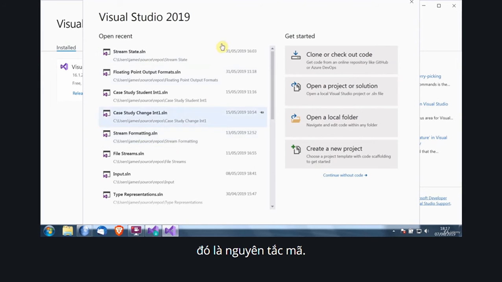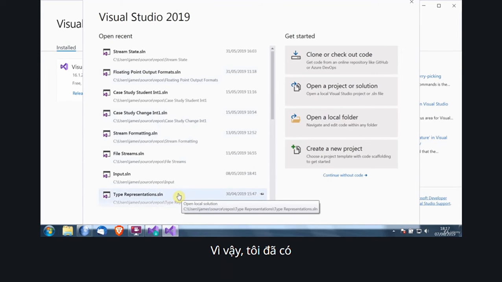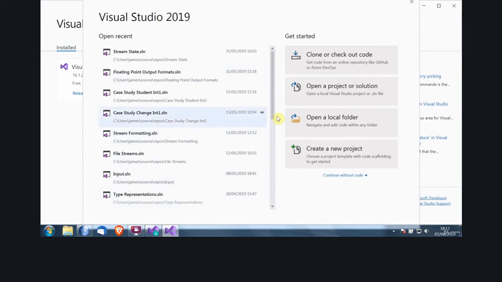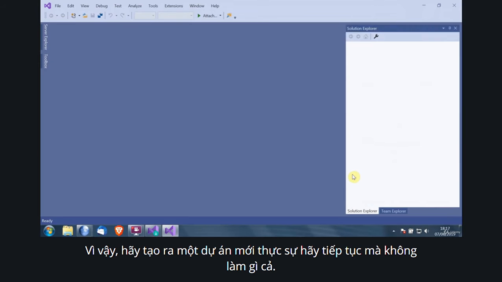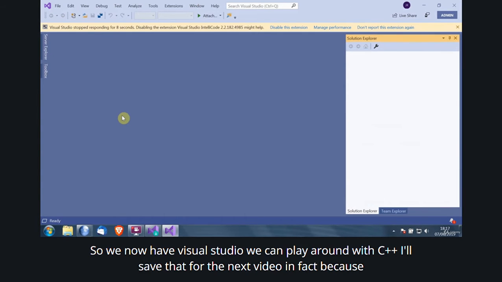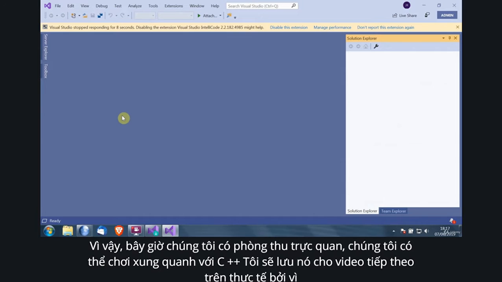It's found some old code that I've got. So let's create a new project. Actually, let's continue without doing anything. Okay, so we now have Visual Studio. We can play around with C++.